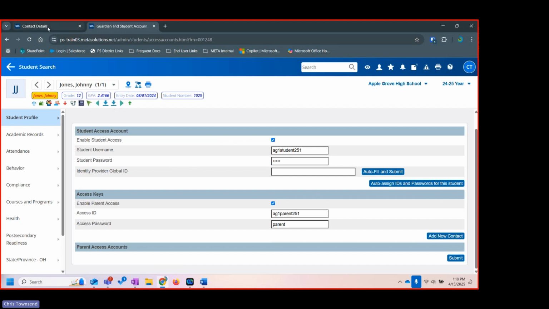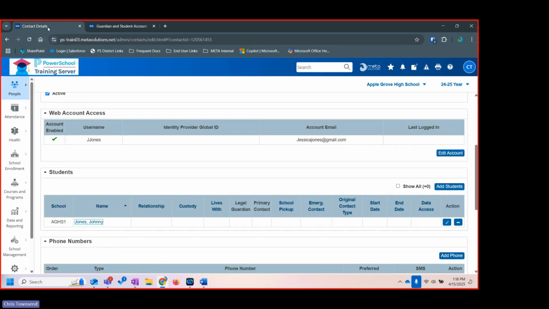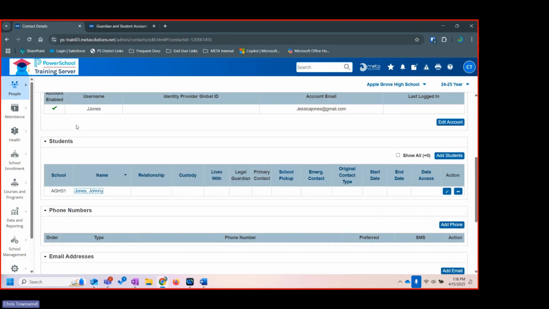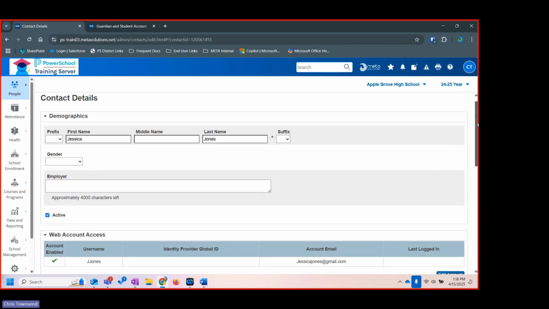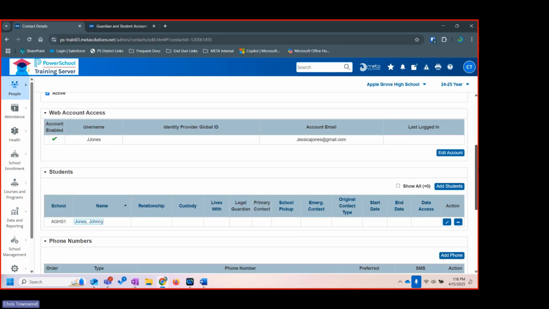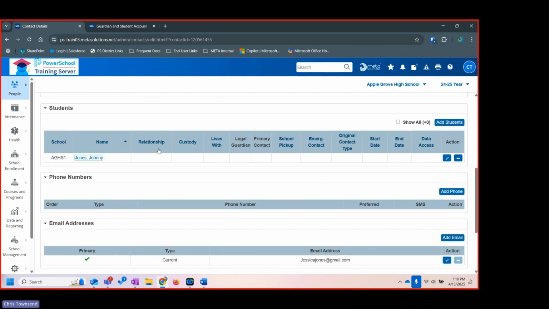So let's see how we can associate that. If you come back into the contact details, you'll see I'm back here on Jessica as a contact, in this detail screen we've all seen 100 times. If you come down to the students section, you can see that Johnny is associated with Jessica, but data access has not been enabled for Johnny.